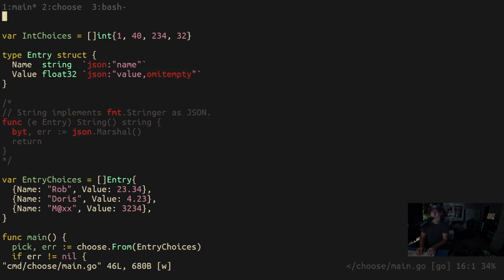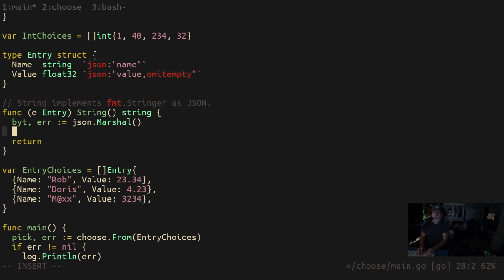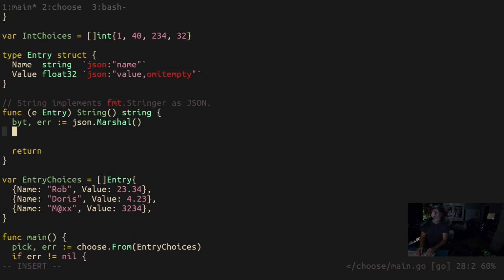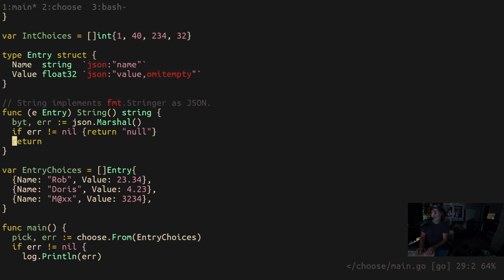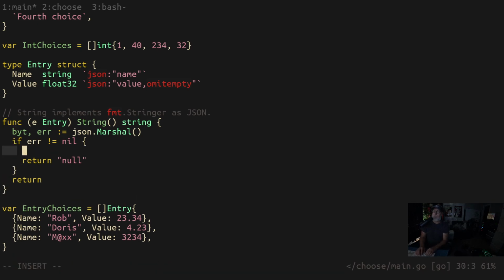So, do you see? Oh wait, you're not going to get to see this yet. Okay, I'm going to show you right now. So we're implementing a string in JSON. We're going to use the general JSON marshaling, which is usually okay. And if there's an error, if it's not equal to nil, we're gonna cheat and return the word null, because null is a valid JSON value for there being an error. We also want to let people see the error.